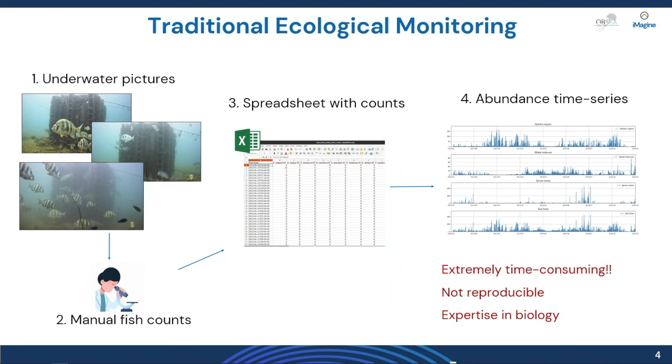Traditionally, the way to monitor these marine ecosystems was extremely time-consuming. That is, marine scientists have to count every fish in every single image, and as you can imagine, this took a lot of time. And then store the counts in some tool like Excel or something like that to finally get this abundance time series. And this has so many inconveniences that you can see in red.